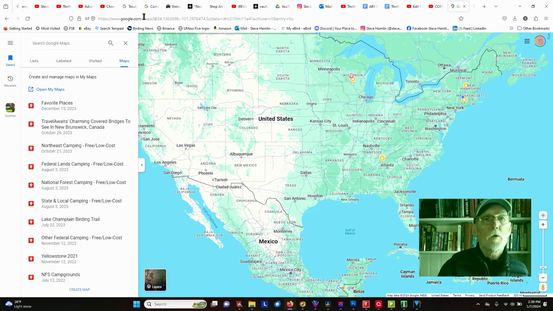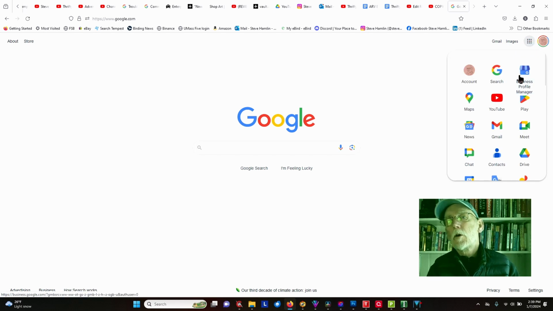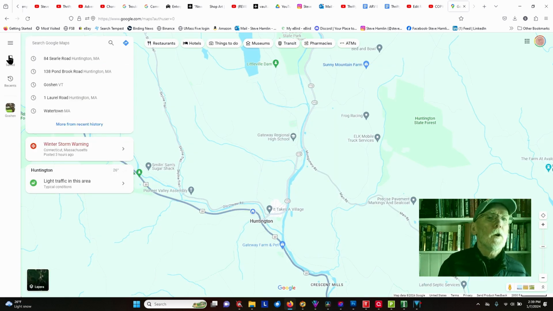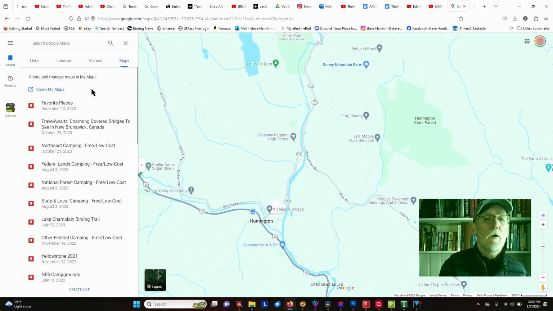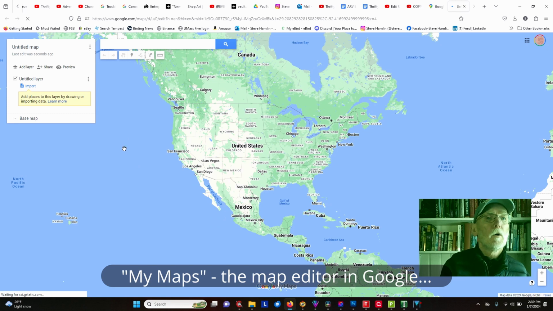Let me go back to the Google page. So here I am at Google, and I'm going to go to Maps, and I'm going to click on Saved in the sidebar, and then Maps. And now I've got a bunch of maps that I've created for other things. But I want to create a map. So right here at the bottom is Create Map. So I'm going to click on that, and it brings me into Google Maps.